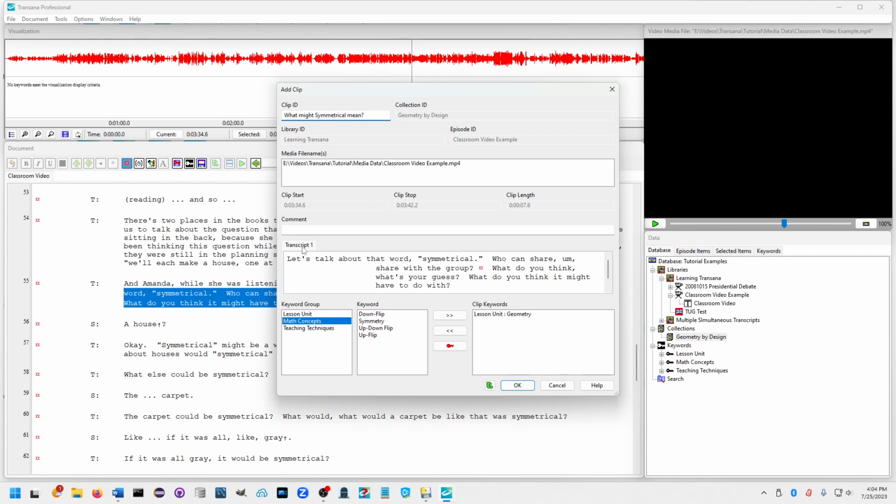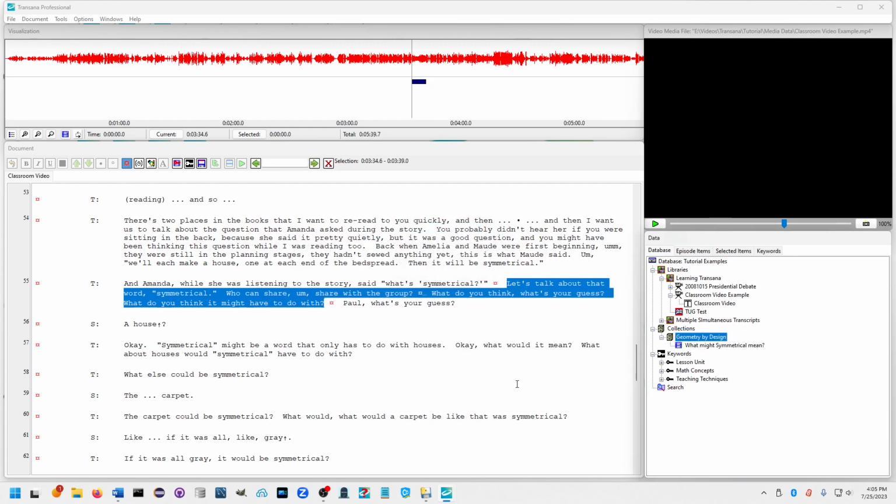Notice that the Add Clip form shows us the transcript associated with the clip, which matches the text we selected in the transcript. It also shows us that the clip has been given the default keyword lesson unit geometry that we defined at the episode level. We don't have to keep that keyword, but in this case we will. We have the option of adding other coding here as well, but that's outside the bounds of this screencast. Let's press the OK button to save the new clip. We can see that our clip now appears in the collection.